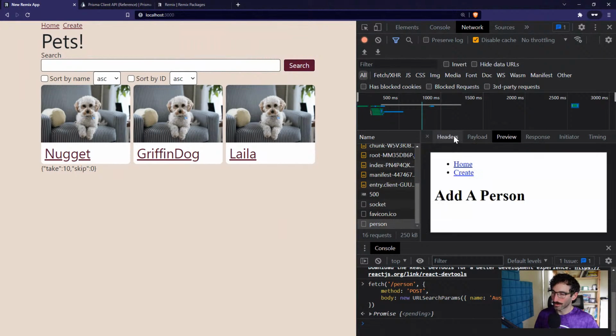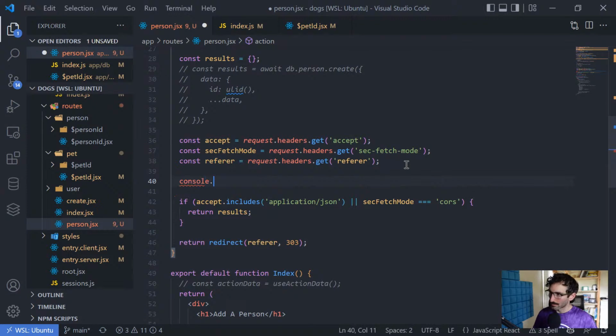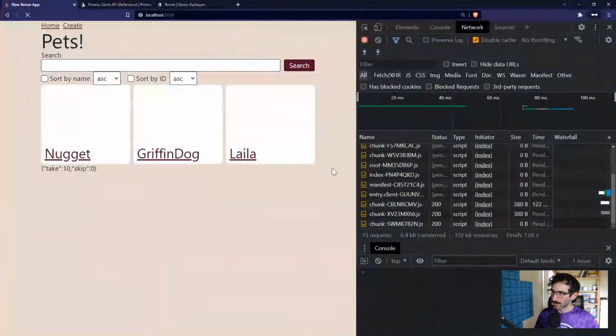Payload. Yep. Preview. That should have been a return to results. No. Yes. Interesting. That should have sent the sec-fetch-mode of cors, because I made this request with JavaScript.